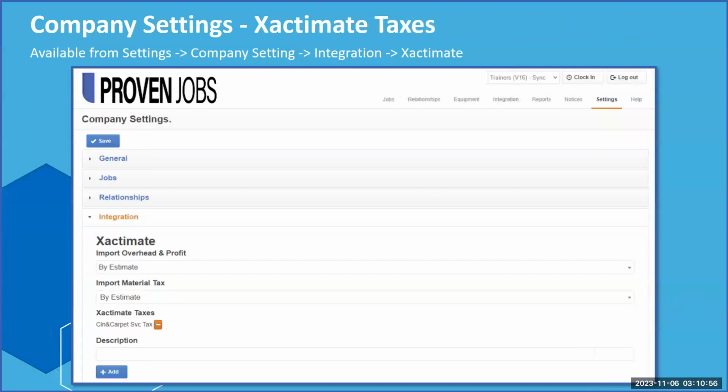If your company has any additional taxes set up in Xactimate outside of the sales material tax, and you want these taxes to be included with the imported estimate, please enter the name of the tax exactly as it appears in Xactimate into the description field and click the blue Add button.